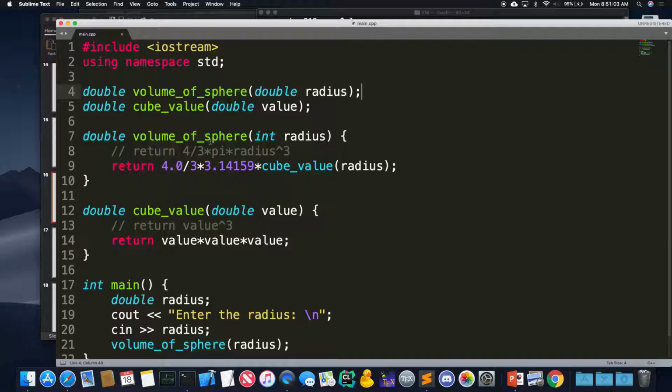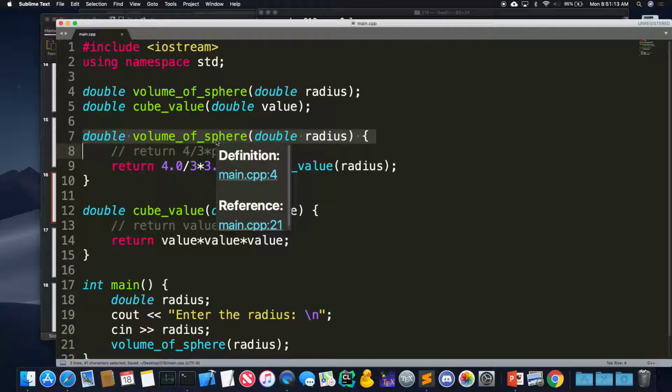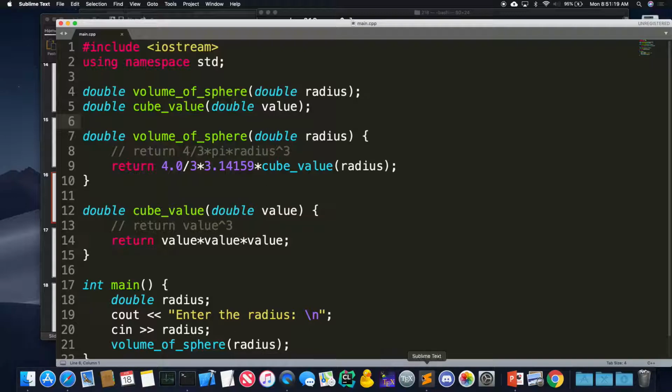Yeah, because the only possible declaration has an int as its parameter, and those aren't the same. So as long as the prototype and the actual definition are the same, everything's good. Of course, the name of the function has to be the same, and the return type also has to be the same. All three parts have to be the same.